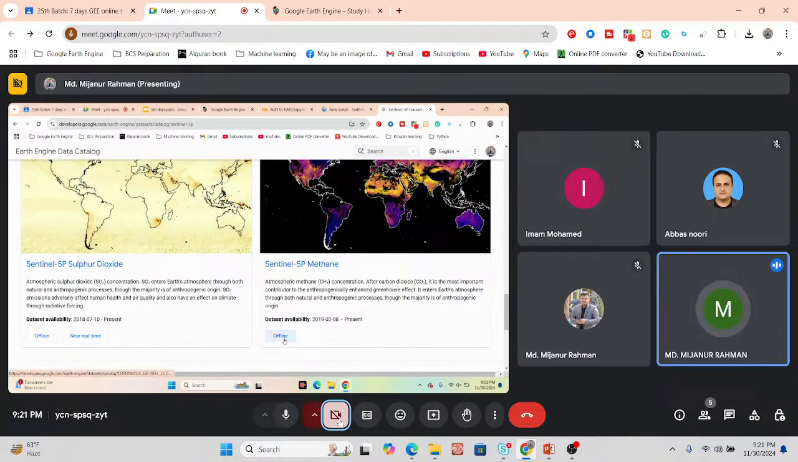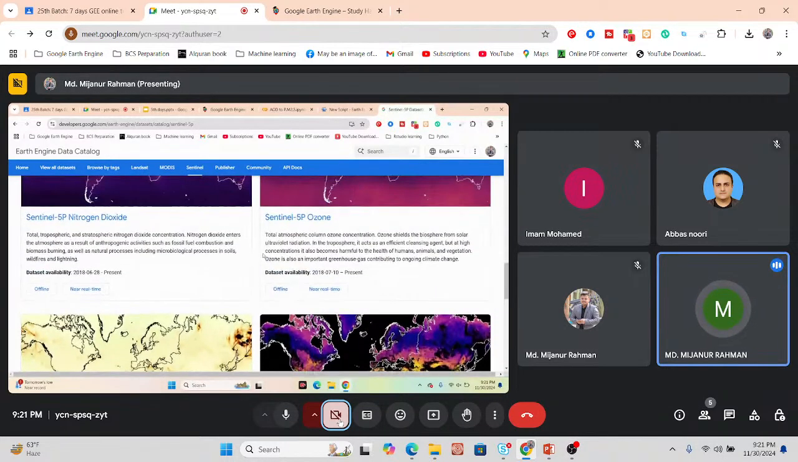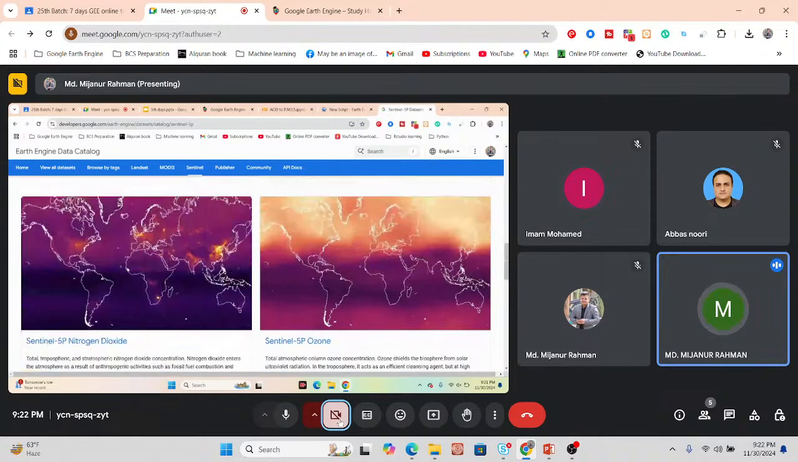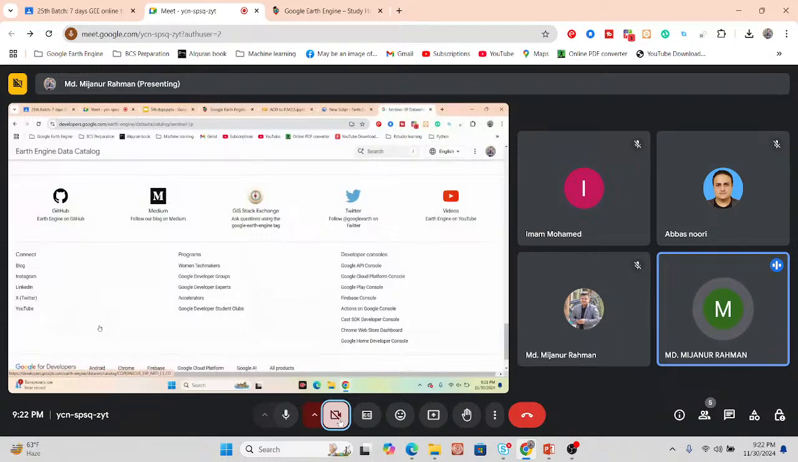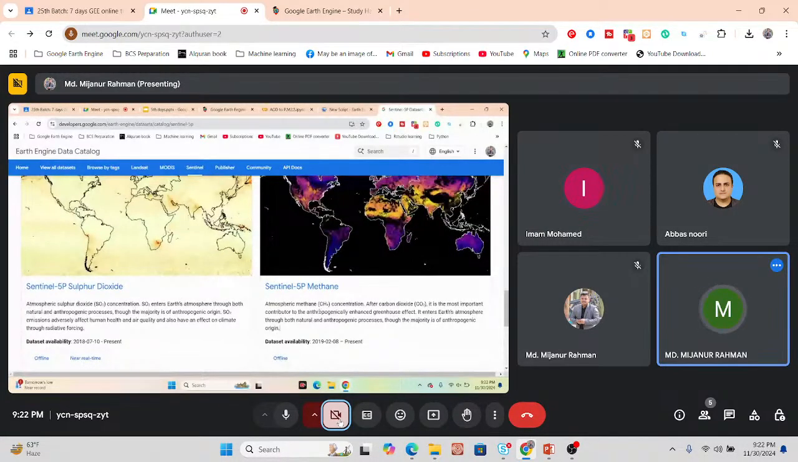So real time data is not available for methane, but for all the other data sets we find offline and near real time, mainly NRT. All the other data sets provide NRT, but only methane is not available for NRT. It's just the offline data. But with this type of data we also get very up-to-date information, very recent data we can easily get.